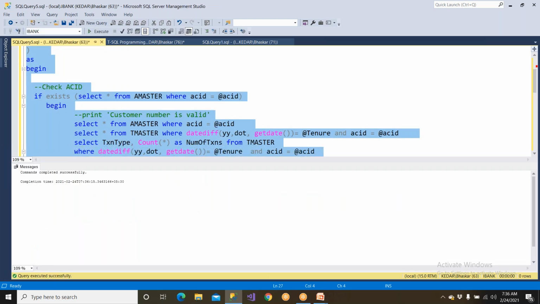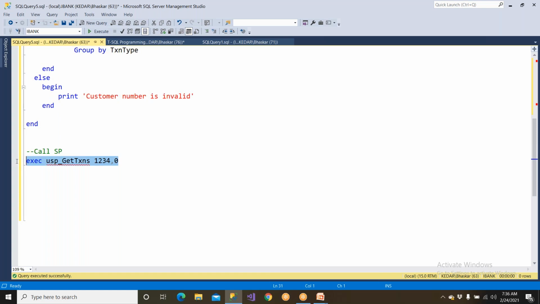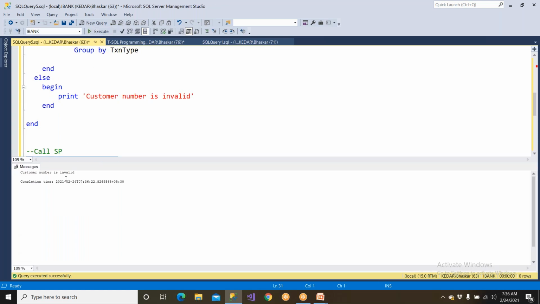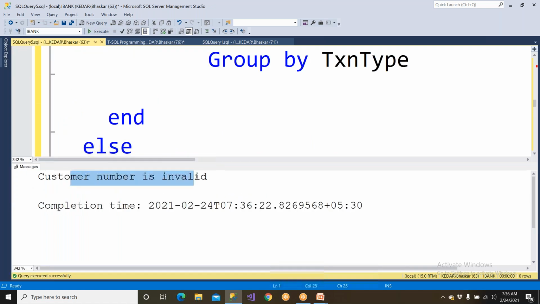Okay, now it is getting altered. Now, if I give some wrong number and give the tenure as zero, now it is telling me the customer number is invalid. Have you seen this? Customer number is invalid. So you should be able to achieve this with the help of simple parameters, the simple exists function, and the if and else clause. This is what is called programming.